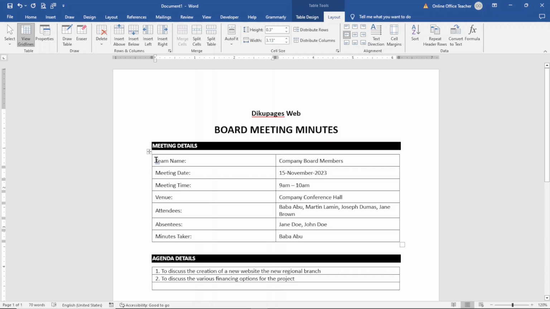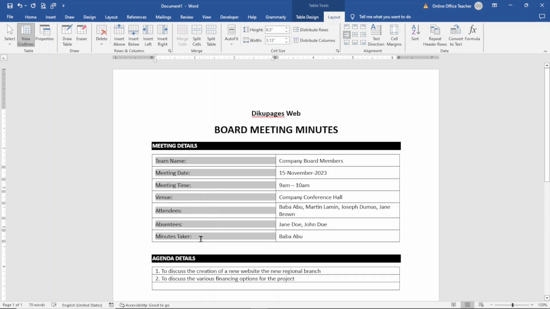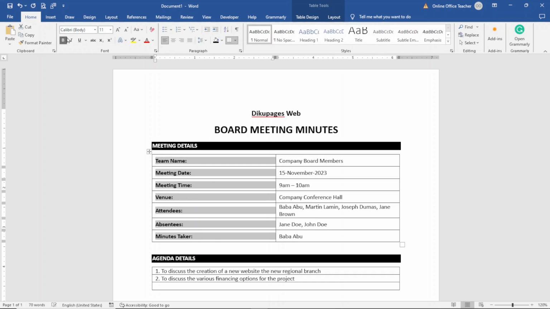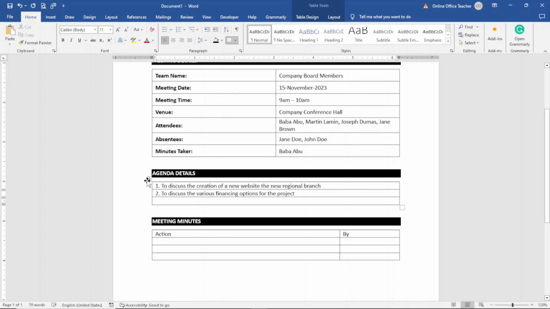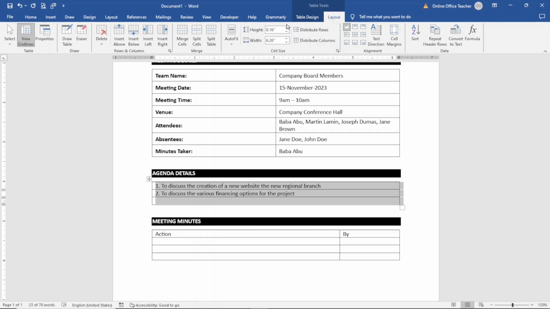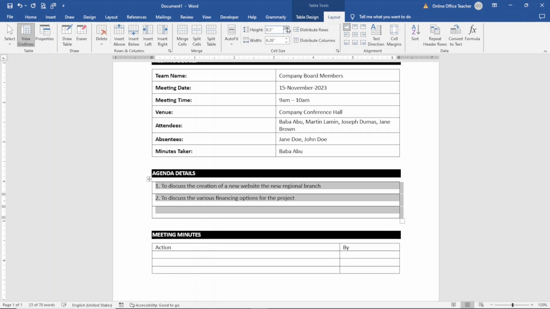Next, I'm going to go ahead and select everything in the first column. Then I go over to Home. I make it bold. Going down, I do the same thing right here. I make sure this table is selected. I go over to Layout and the Table Tools. I increase the height to 0.3 inches. And I go ahead and choose Align Center Left.